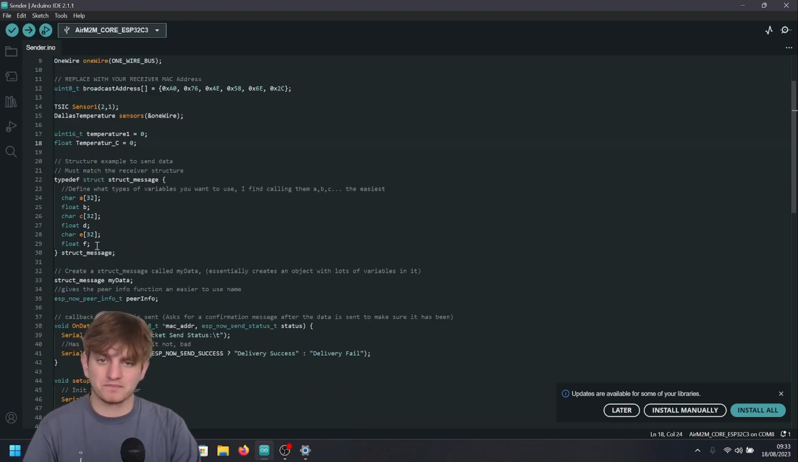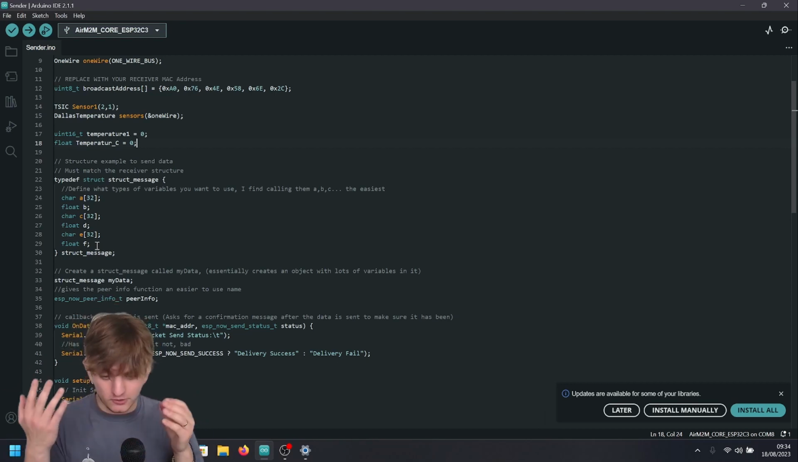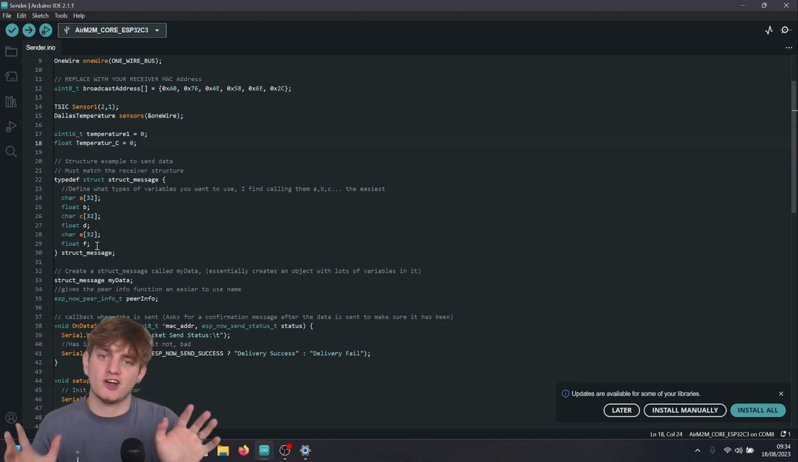Okay, now we need to actually define how our data is going to be sent, how it's going to be structured. Now, you could just send each of your variables from the temperature sensors separately to the receiving ESP, but that would take a lot longer, and it would mean that you're going to have to send data many, many times. So instead, we can do something quite clever. We can create what's called a structure. So C++ allows you to do this. A structure is where you can essentially define your own type of variable, and it can have as many parts as you'd like.